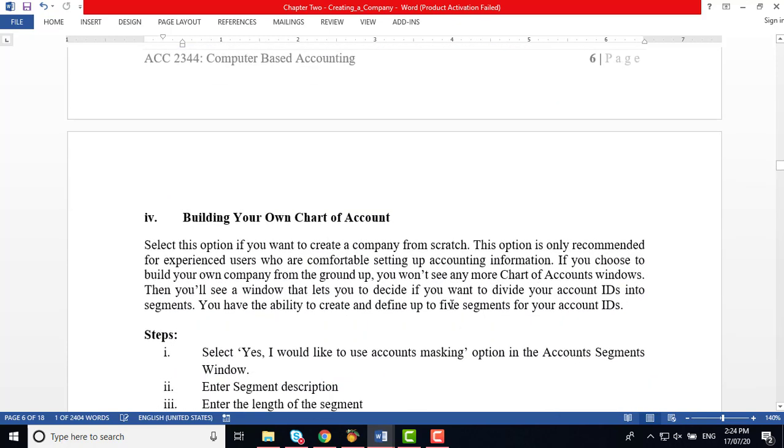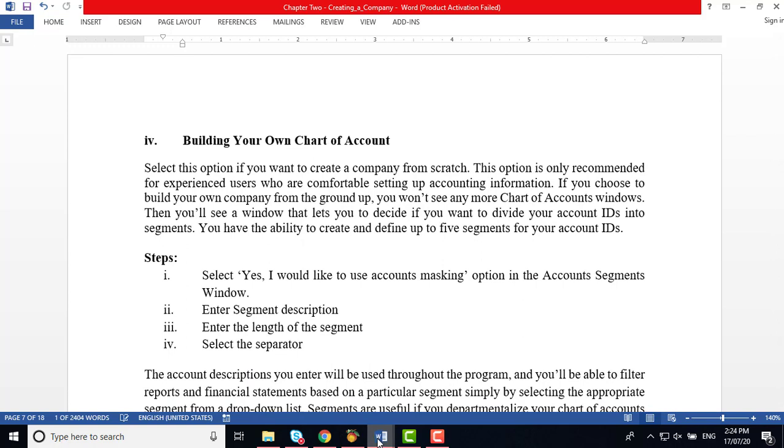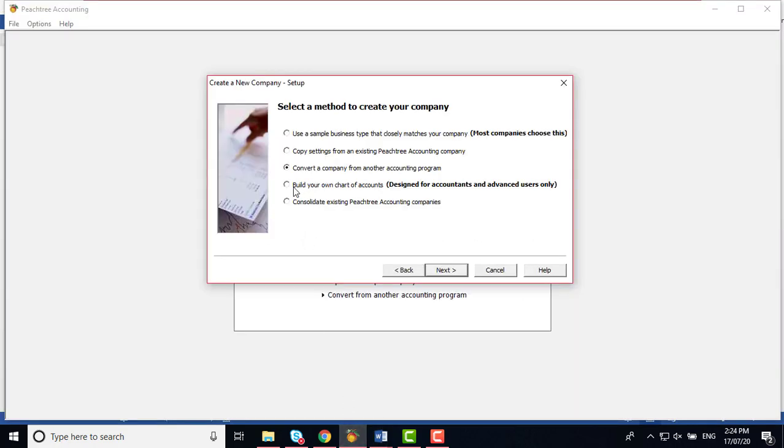Then the fourth option, build your own chart of account. Very, very important and essential for all of you. So you can select that option. It is designed for accountants and advanced users only, whereby the system is not going to give a single account to you, not a single account. There will be an empty chart of account whereby you are allowed to create all the accounts on your own, according to your wish, your structures, your environment.